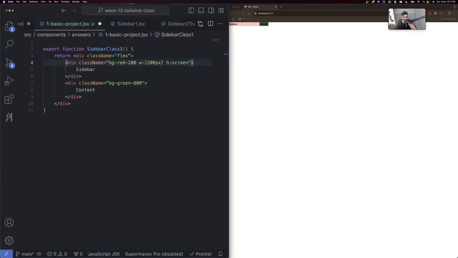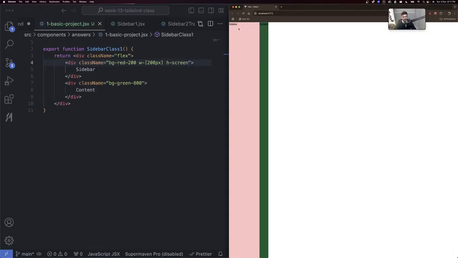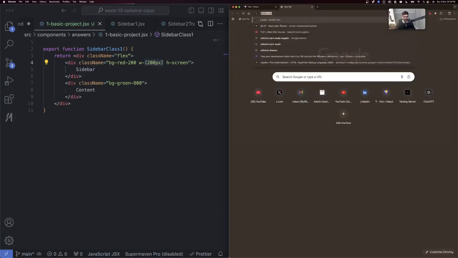W dash, let's say 200 pixels. I want its width to be 200 pixels. I want its height to be what? The complete height of this screen. If the screen is 500 pixels, this should be 500 pixels as well. If I save this, I see that the left sidebar now is full height, 200 pixels width.